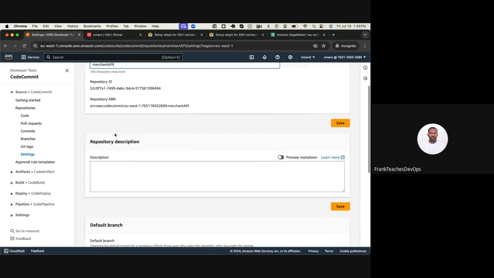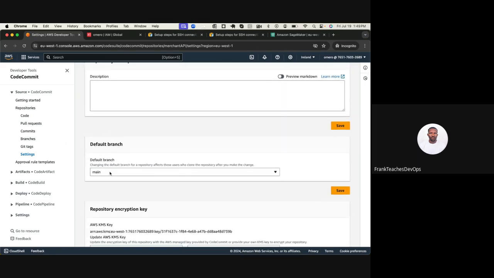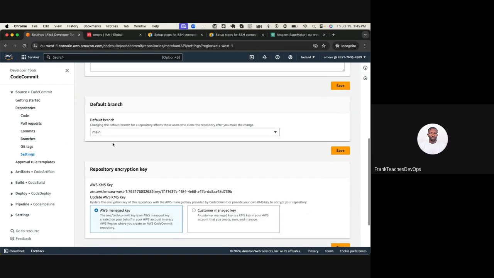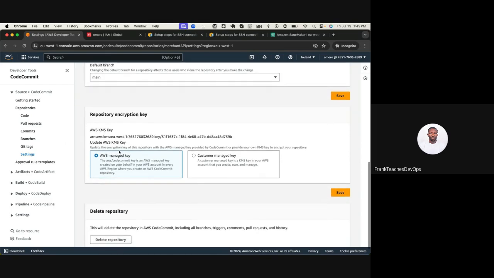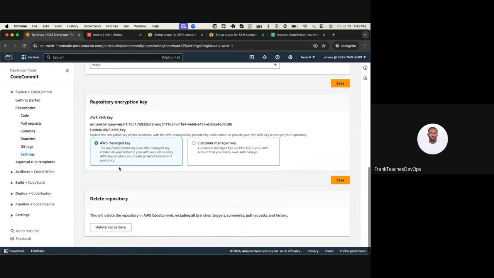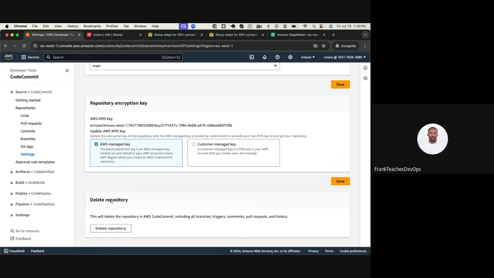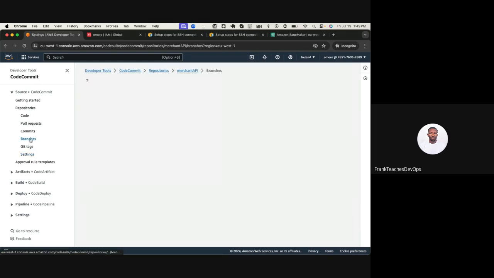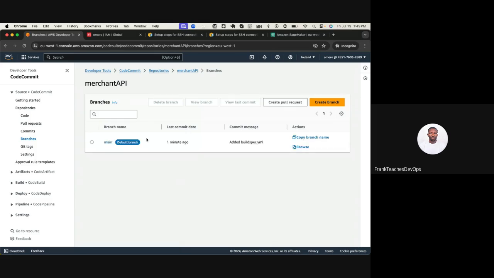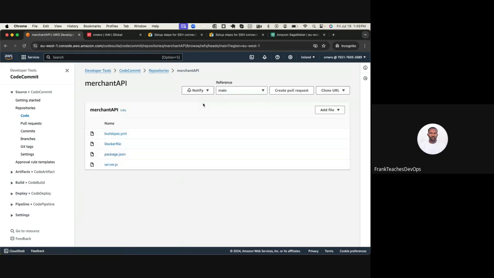All right. Then what else can we do? Default branch is main. Let me see if I can change this branch. Can I? Let's see. These are encryption keys. I can delete the repository if I'm done. Branches. Let me check branches. Why can't I change this branch? I can create more branches here. You can see, I can select this branch. Then I can view branch. Is there no way I can?